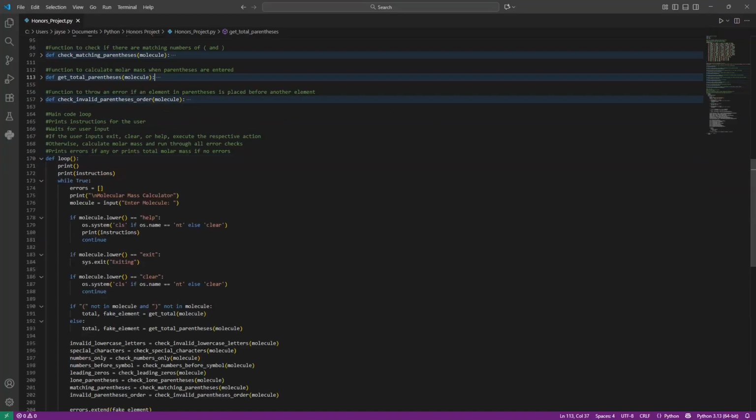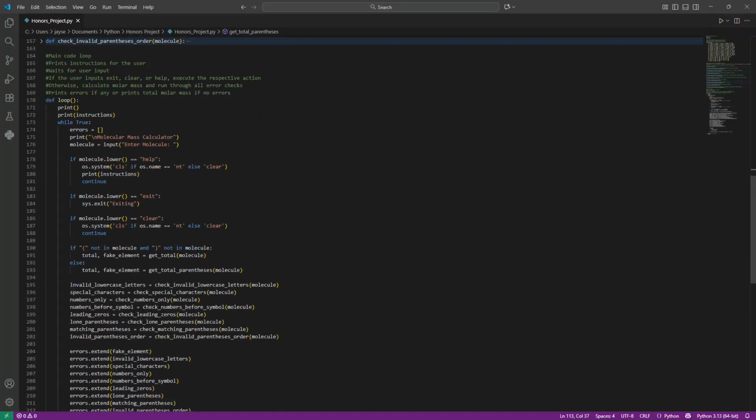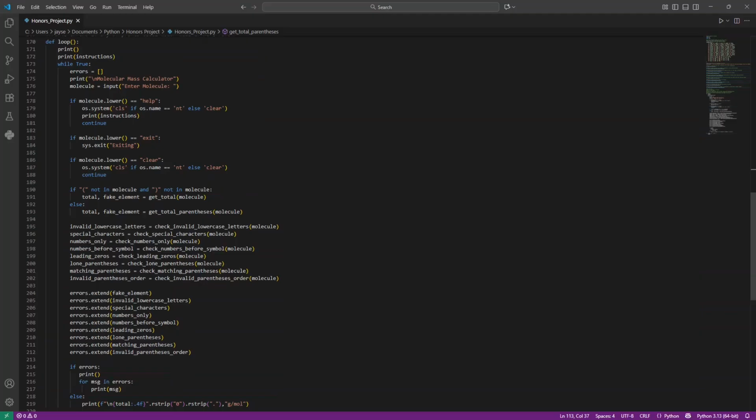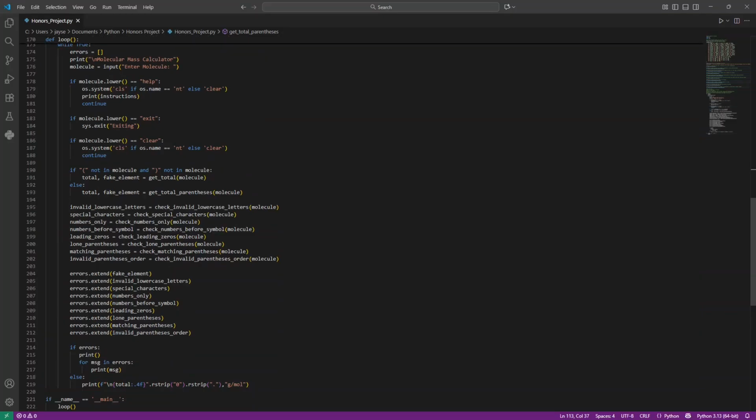And then down here's the main loop. You can see when it starts, it prints the instructions. It tests to see if you type help, exit, or clear and then does the appropriate function. Down here, if there's not an opening or a closing parentheses, it'll run the regular get total function. If there is an opening and closing parentheses, it'll run the get total parentheses function, and that prevents it from giving me two totals and makes sure it runs the correct calculations.